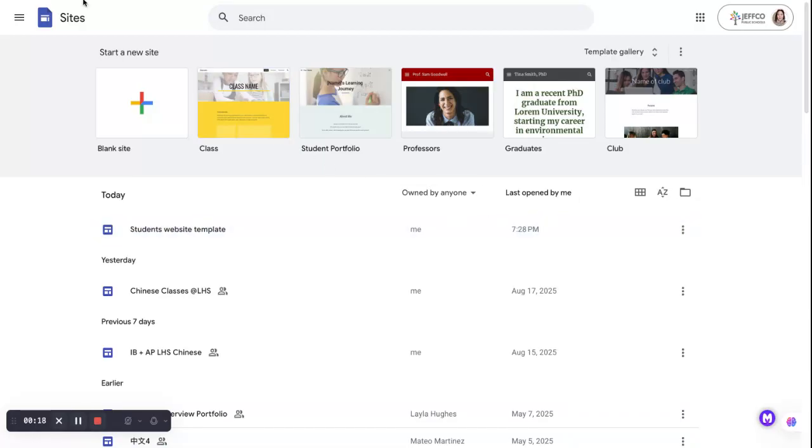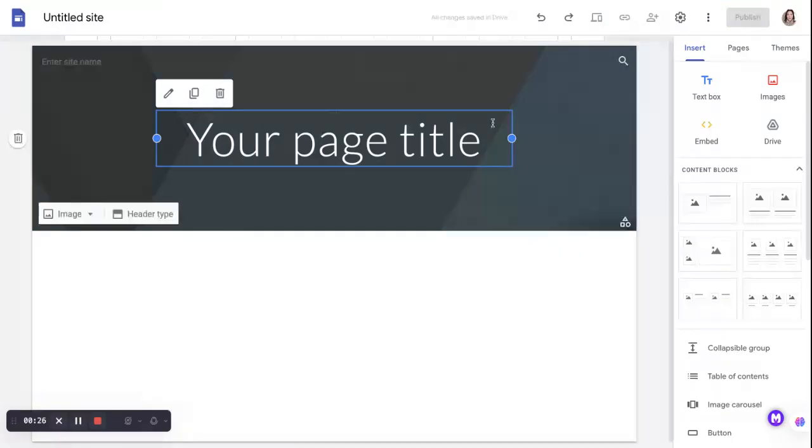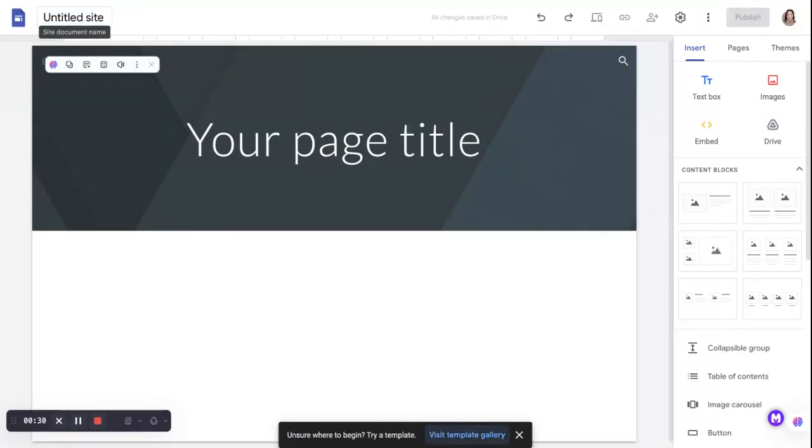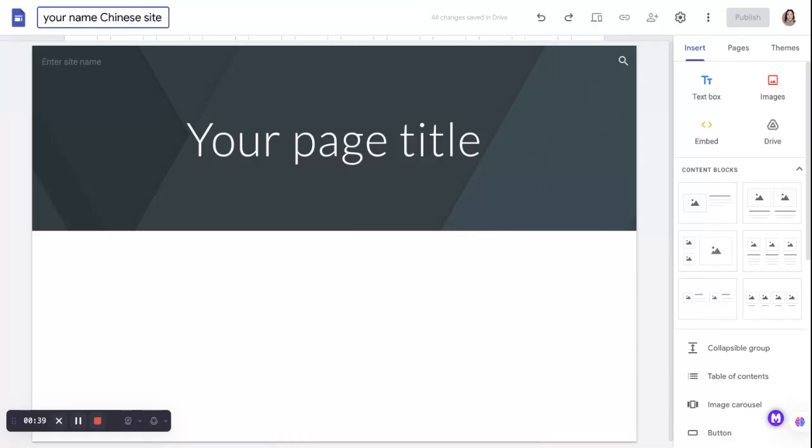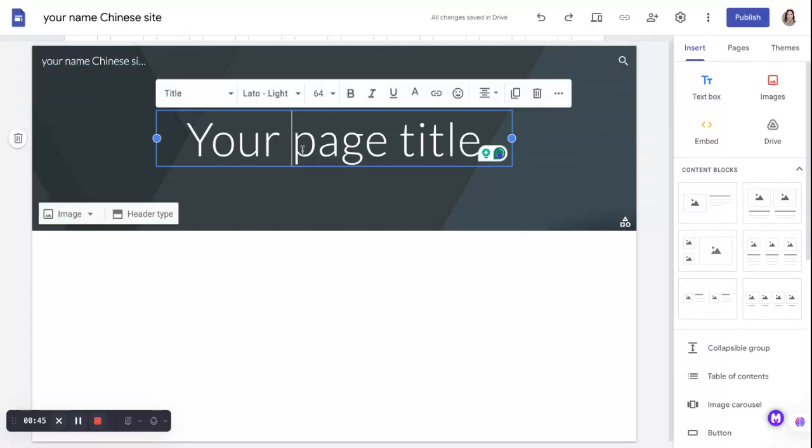So what you do is, once you type in sites.google.com, go to a blank site right here, click on it, and then you will come to this page. Give your site a name, whatever name. You can say your name Chinese site, okay? And you can enter it here or directly copy it here, and then you can write whatever name you want to have here.